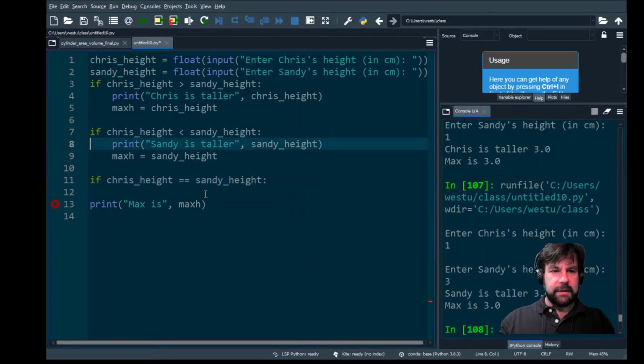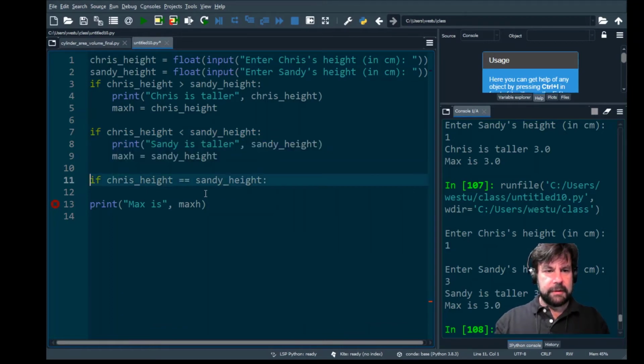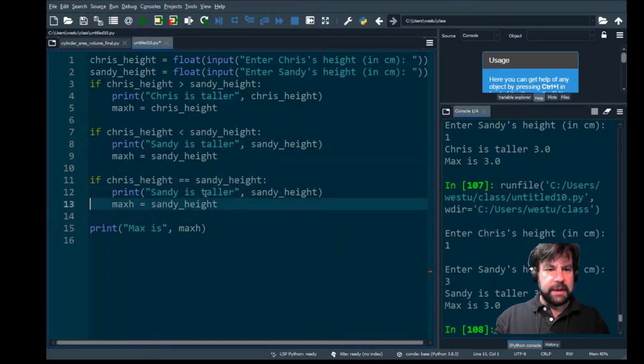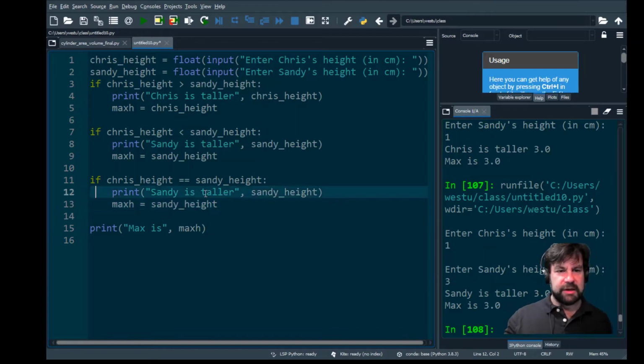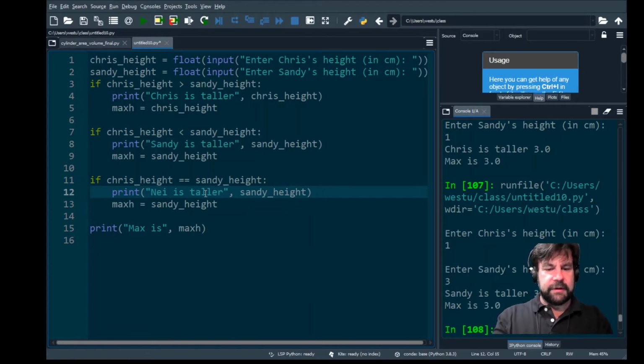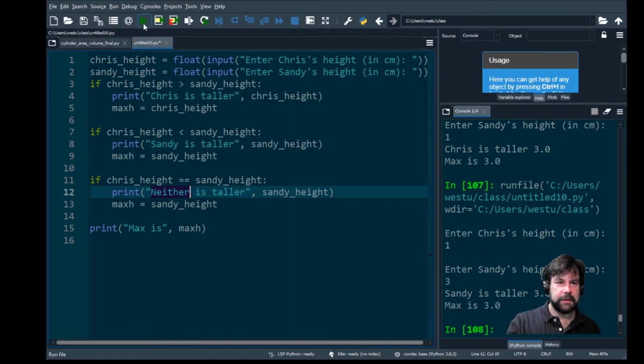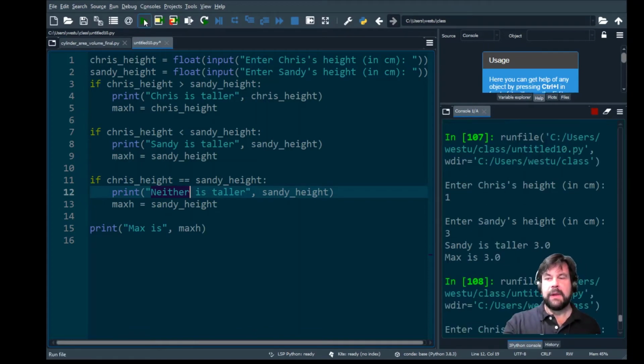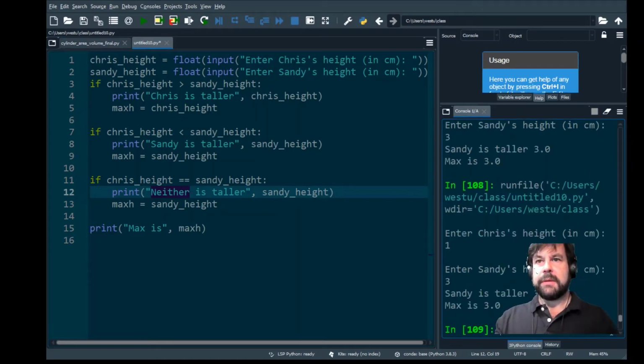And we'll just steal a little bit. Since they're both the same, it doesn't matter which one we set to max H. We may as well leave it as Sandy. It's the same value. And we can say something like, neither is taller. Okay, so now we've captured the three cases. And this should actually work, I hope. Right, so we can say, 1, 3, Sandy is taller. Run it again.